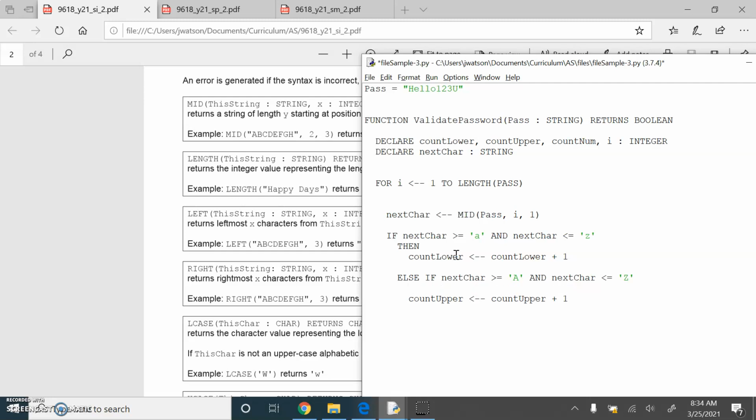Else, let's just put a then in, so I've got everything consistent. Else, if, let me just space this out a little bit. Else, if next char is greater than or equal to the character 0 and next char is less than or equal to the character 9, that means we have a numeric character. So count num will be incremented.